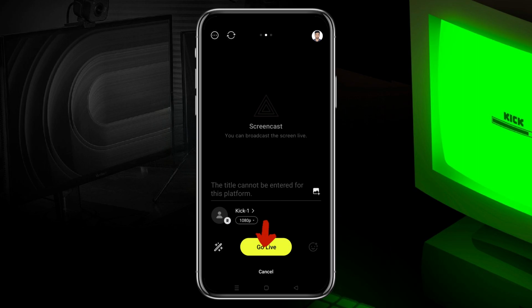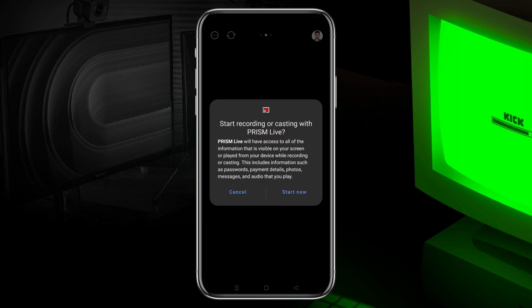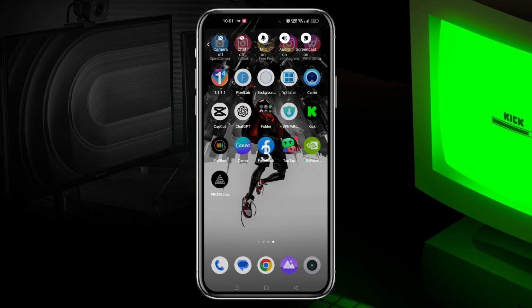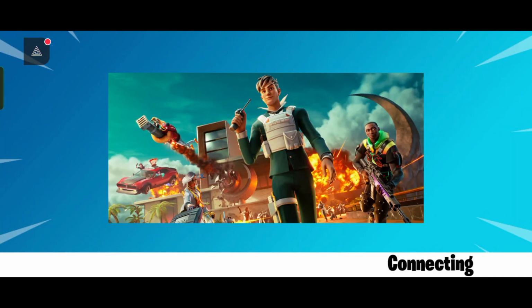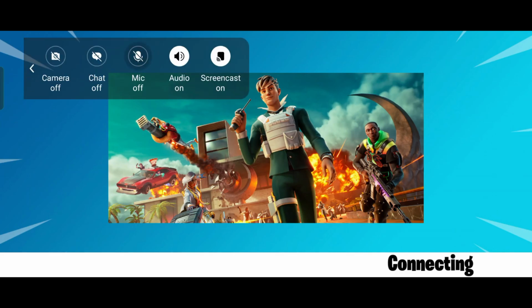When everything seems fine, click on the Go Live button, then Start Now. It will start counting. At that time, open the game you would like to stream. Congratulations, you are successfully streaming on kick.com using your mobile device. Click on the Prism icon to get mic, camera and other settings.